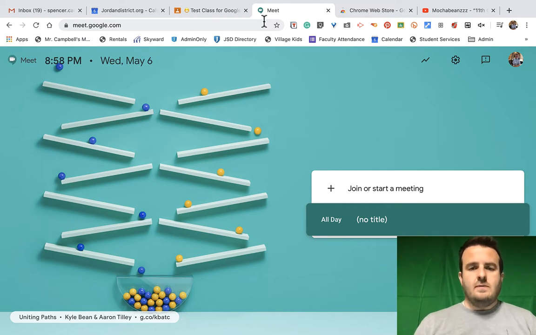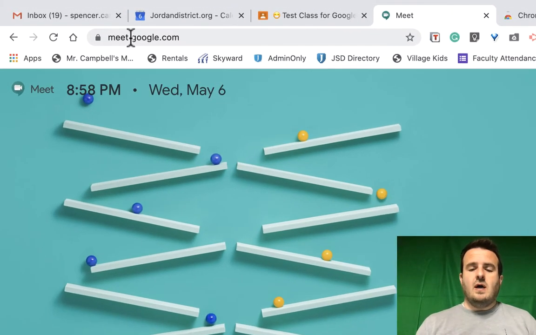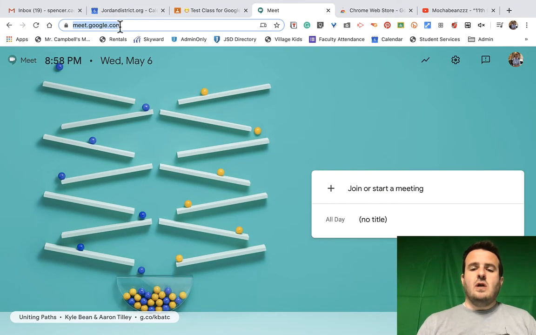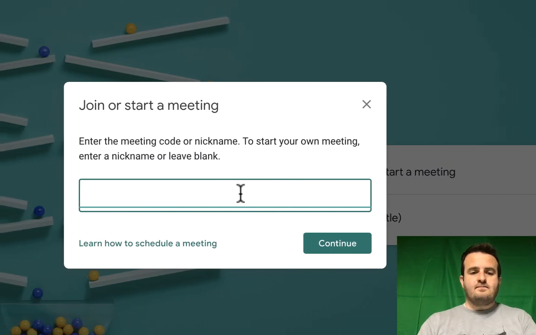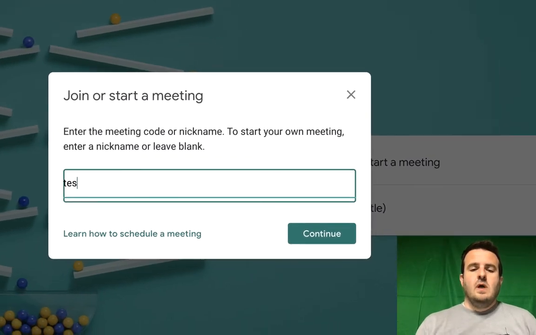So let's get started. There are four ways to get to a Google Meet or to start a Google Meet. The first is to go to meet.google.com right here, and you'll click on join or start a meeting. Then you can name the meeting. Then you hit continue.